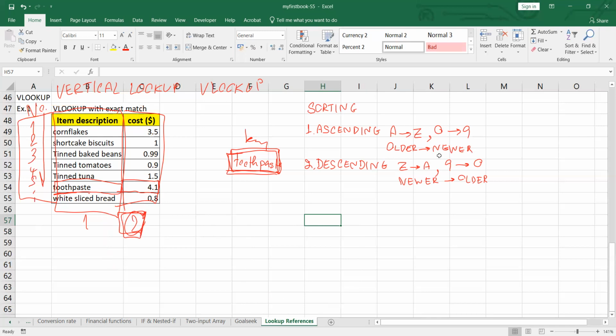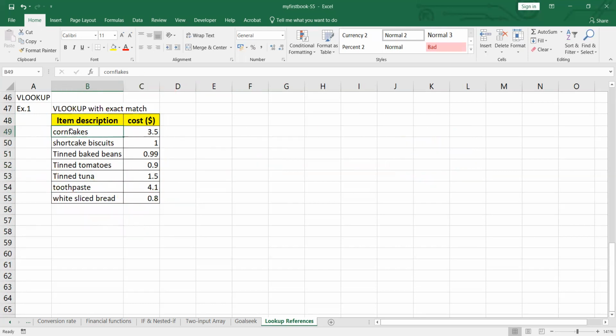Now let's see. Firstly, if you don't have any limitation on sorting, what you should do is just sort it. You don't have to scan through using your eyes because it wastes time. You just start sorting it. How to sort? Firstly, you just highlight the whole table. When you highlight the whole table, it means that you don't highlight the headers. You just highlight the data only. In this one, I highlight from conflicts to 0.8. This is what I am going to sort.